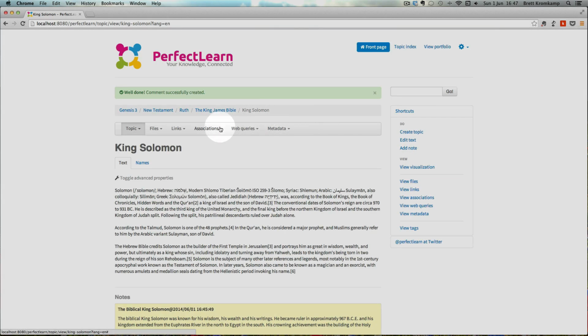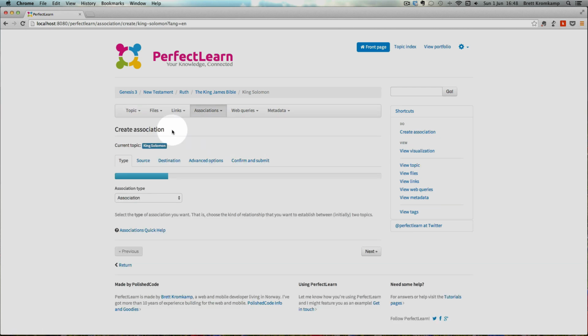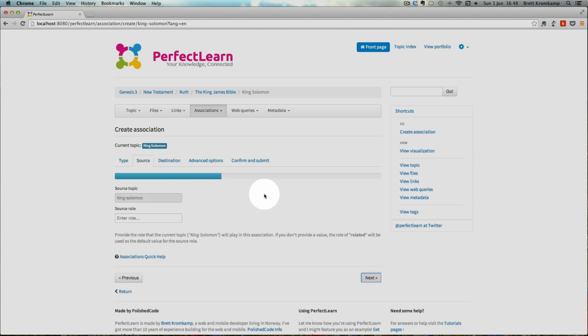To create an association, I just click on this associations link menu here, and I click on the create association menu item. And that brings up what's basically called the create association wizard. And I need to choose the association type. And I choose from one of these predefined association types, which you can add more if you need them. Documentation, and I click on next.